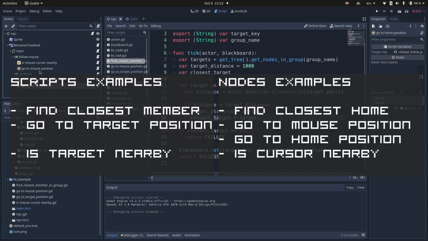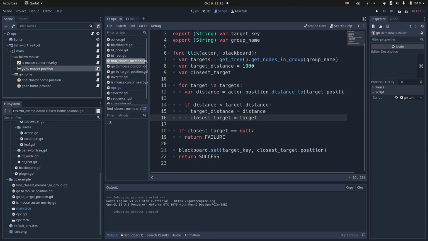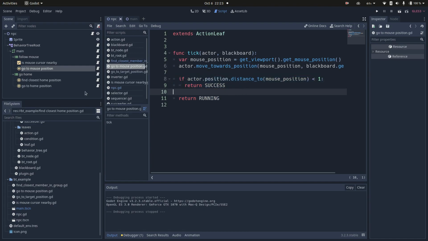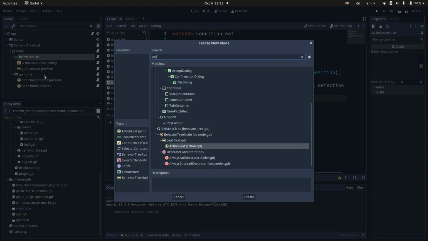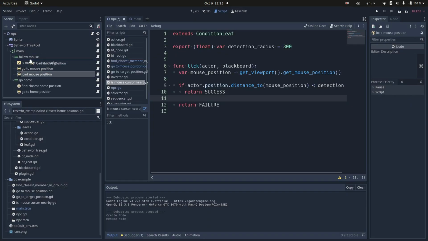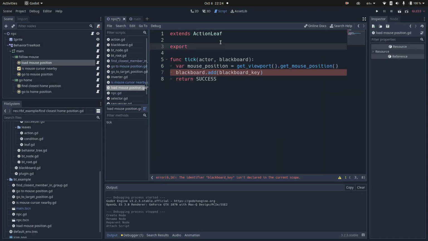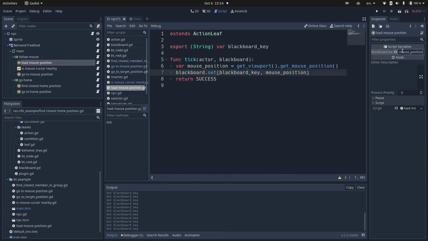The last thing I need to change to be able to use my generic go to target script in my go to mouse node is to move the logic that captures the mouse position. This logic is actually used in two places, so I'll end up killing two birds with one stone here. I'll call my new action load mouse position, and it will get the position and save it to the blackboard.